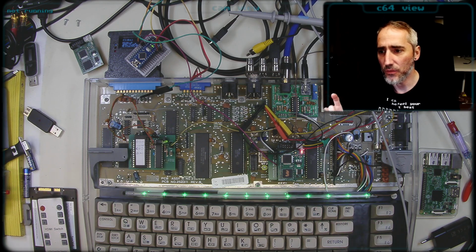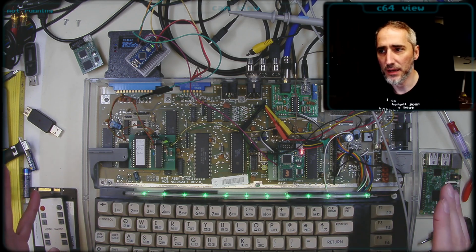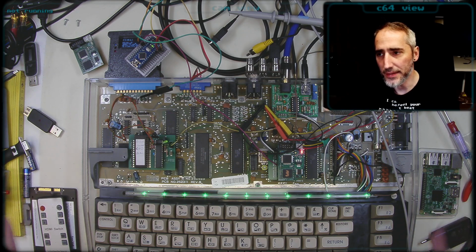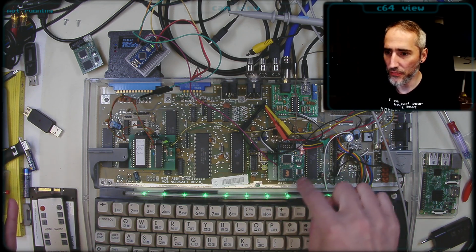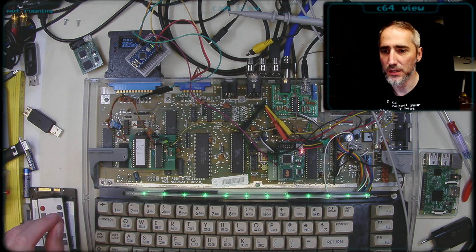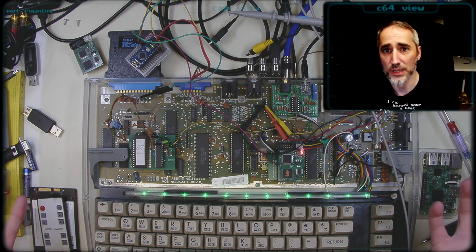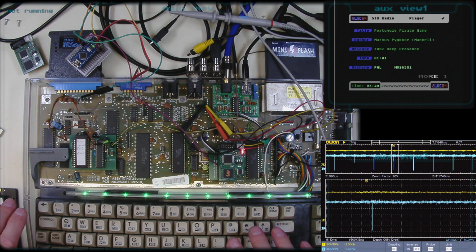My idea was that as soon as the SID radio gets stuck, it is not sending any data to the SID anymore. And this is something I can use. So I went through a couple of pins on the SID socket, and the first thing was read-write, for example, and the second was chip select. And we can have a look at this here right now.